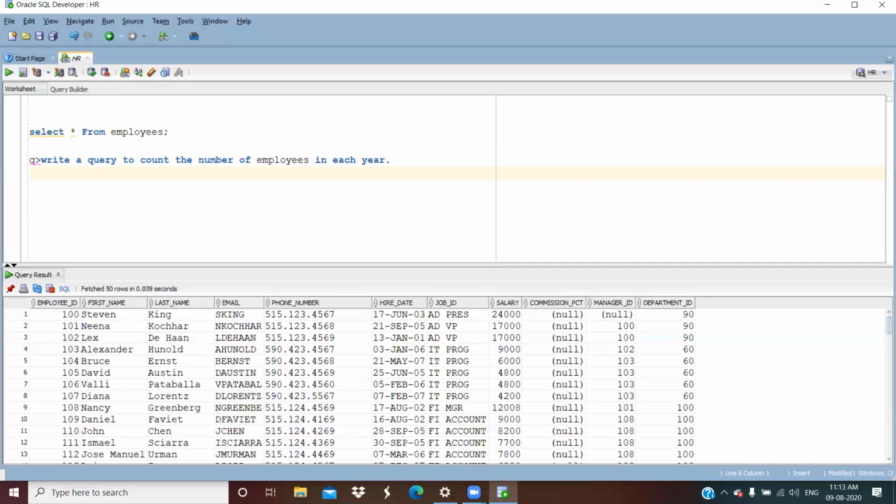Like select star from. Star you will write, okay, select star from. Sorry, sir. Select, not select star from. Select employee ID, email, and hire date.